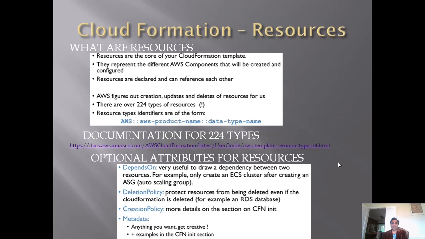Similarly, CreationPolicy, more details are in the cfn-init. This is used when you are trying to do an auto scaling group, those kinds of things. The creation policy will be useful. Metadata, anything you want to get creative, you could do with this. We are not going to touch more on the cfn-init. It's a more advanced concept, but it's good to know that you could do a lot more with CloudFormation templates.